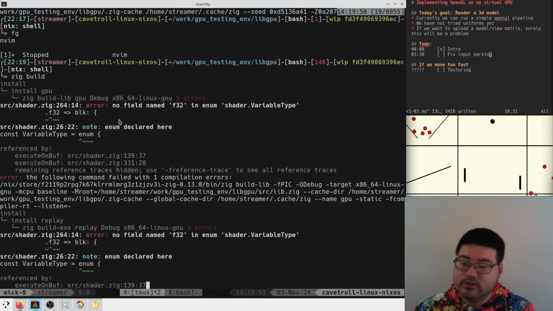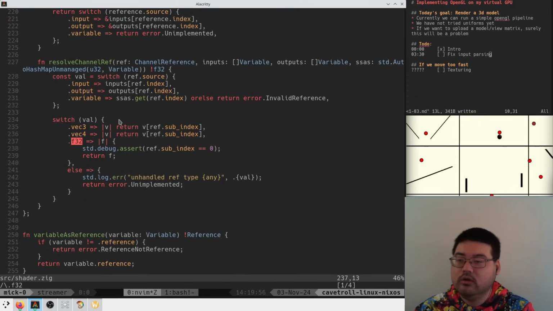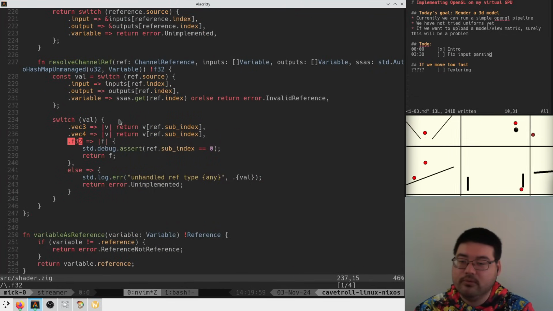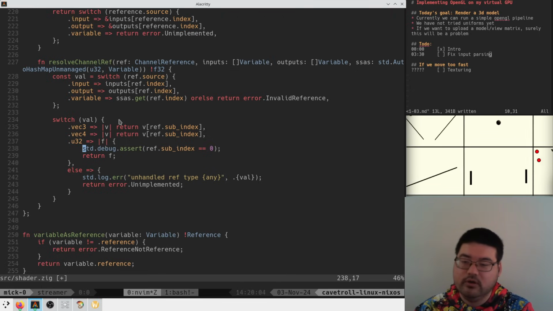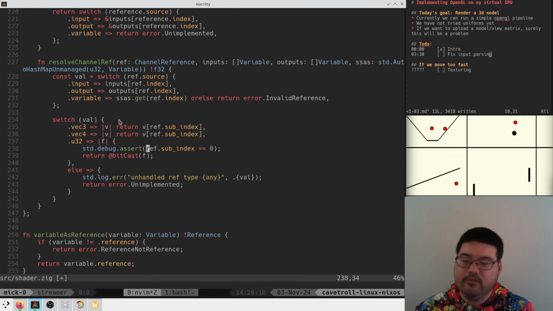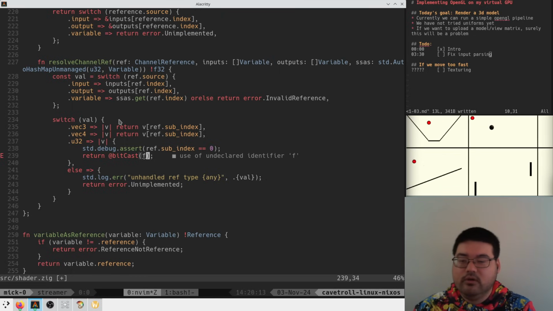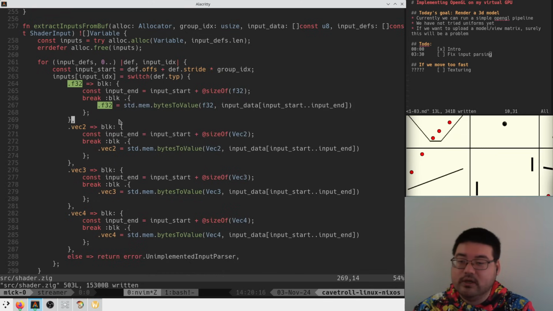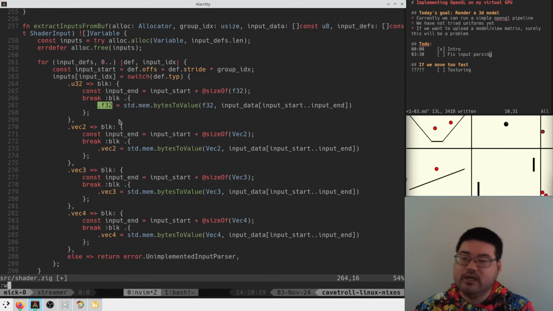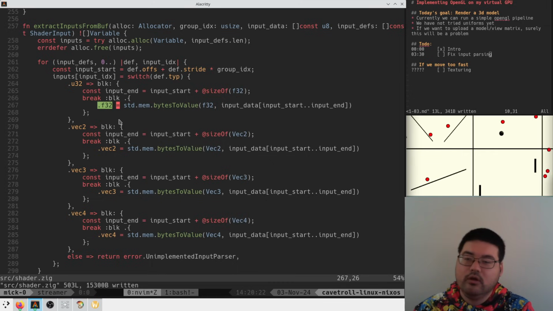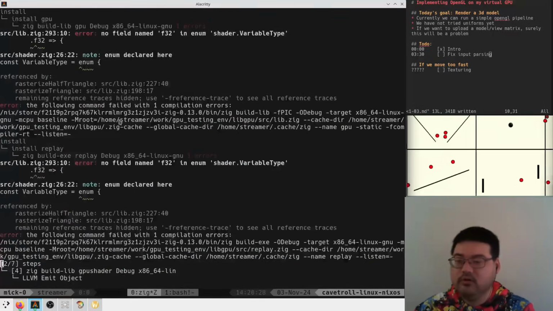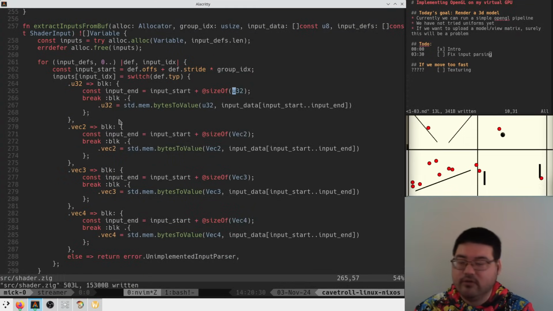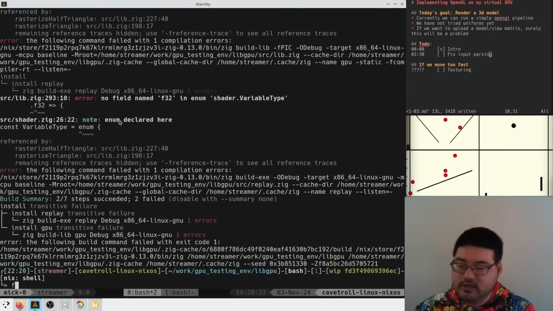Then there's stuff in shader.zig 264. This one is also probably a problem. Resolve channel ref returns an F32, so it's going to take a U32 and return a bitcast of the value, I guess. And then there's another one down here. So extract inputs from buffer, I guess we just do this. There's kind of no difference. I think I saw an F32 here as well. Okay.